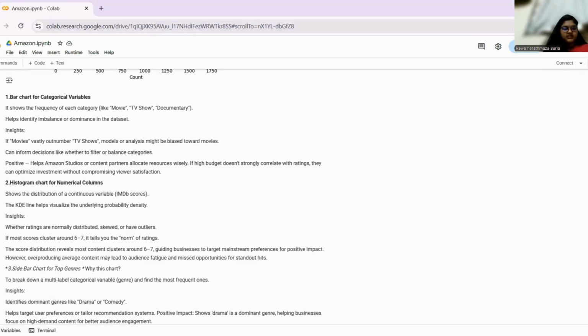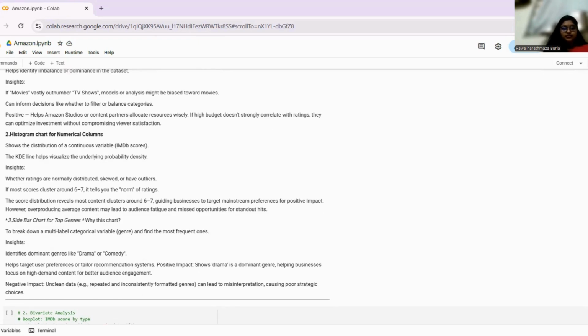What is the positive or the negative thing? Positive, it helps Amazon Studios or content partners allocate resources wisely. If high budget does not strongly correlate with the ratings, they can optimize investment without compromising viewer satisfaction. Since we have the highest rating for music, they could go for a small budget and make more movies. And if they don't want to compromise, they could go for shows.